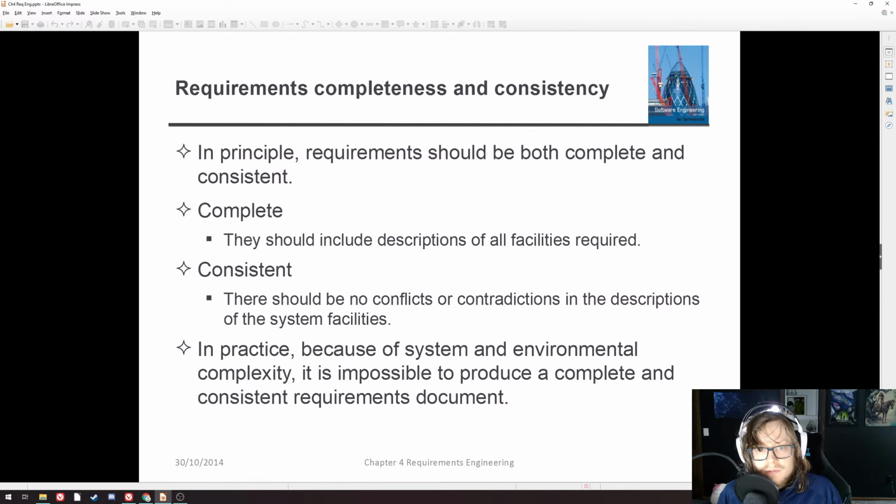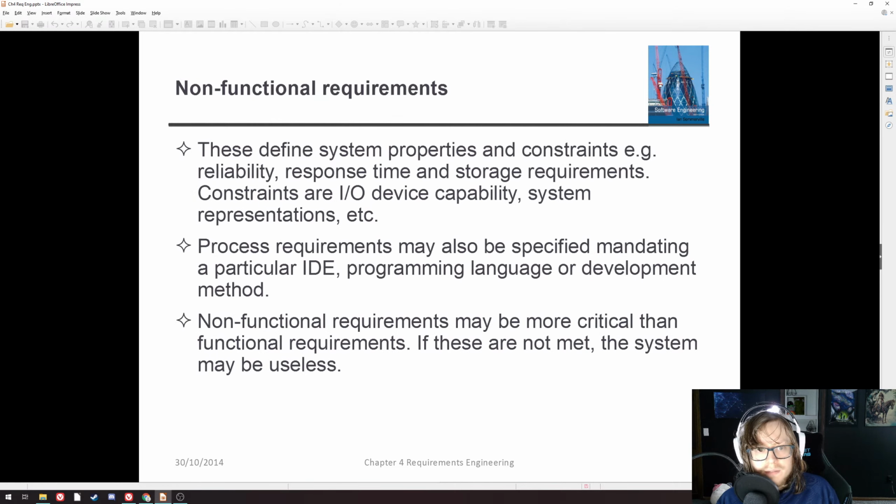So in principle, we want all of our requirements to be complete and consistent. We want them to be complete descriptions of all the facilities required, and we want them to be as detailed as they need to be. We want them not to contradict one another at any point. So we want there to be consistency, no conflicts between our requirements. And of course, we know intuitively that in practice this is impossible. Even for a very small system, let alone a very complicated system, achieving both of these completely is impossible. So we do the best we can to manage this complexity, knowing that we're never going to have a complete and fully consistent requirements document. But we want to do as well as possible. We want to be as complete and as consistent as we can be.